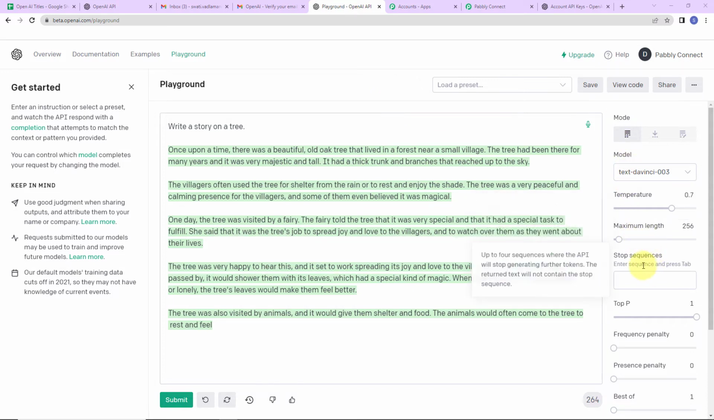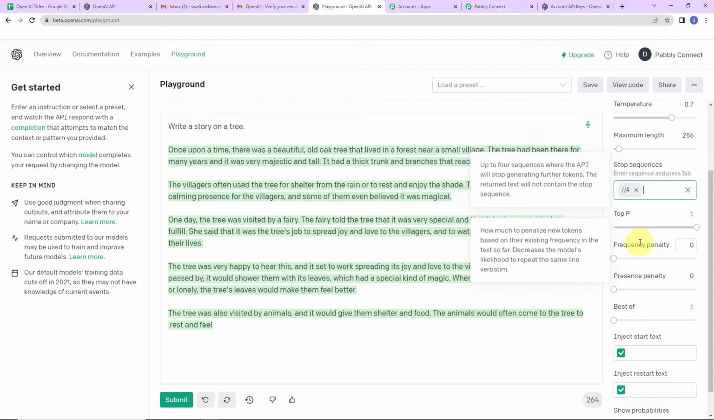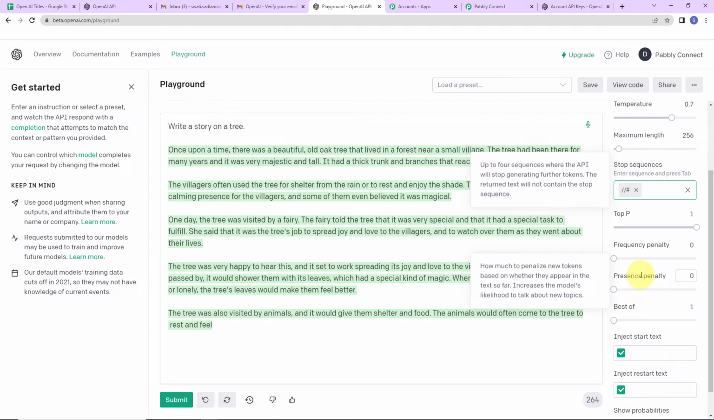Now, the next thing is stop sequence. So this is extremely important because as soon as you write this, your API will stop generating further tokens. So let's say I'm writing a single hashtag. So this is my stop sequence. Next is top P, frequency penalty and presence penalty. So frequency penalty decreases the model's likelihood to repeat the same line verbatim, while presence penalty increases the model's likelihood to talk about new topics.